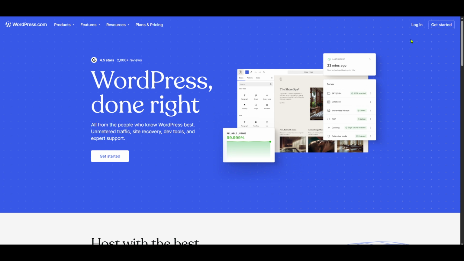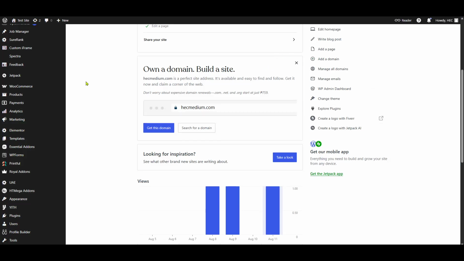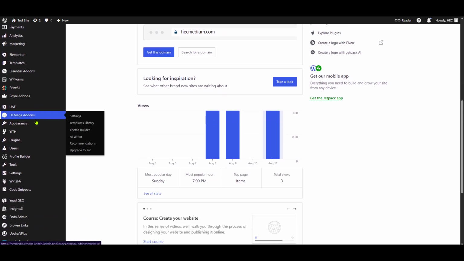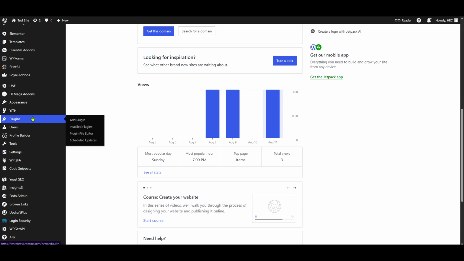On your dashboard, you'll see a menu on your left. Look for the Plugins option and click on it. Plugins are essential tools in WordPress that add specific features to your site, like adding these variation swatches we'll be implementing today. With the Plugins page open, you'll want to add a new plugin. So, click on the Add Plugin button at the top of the page.